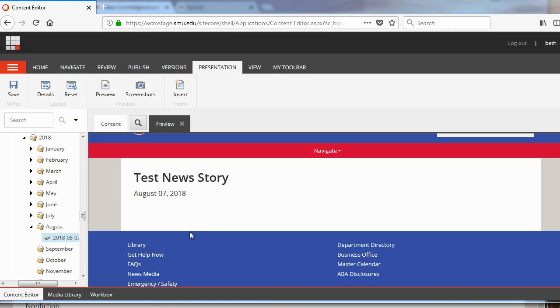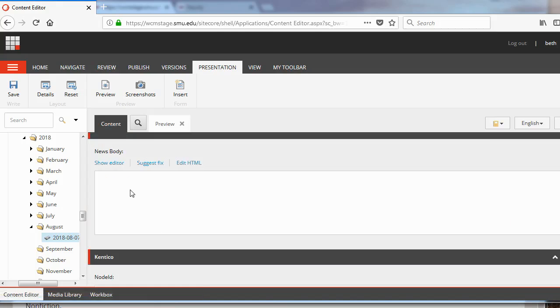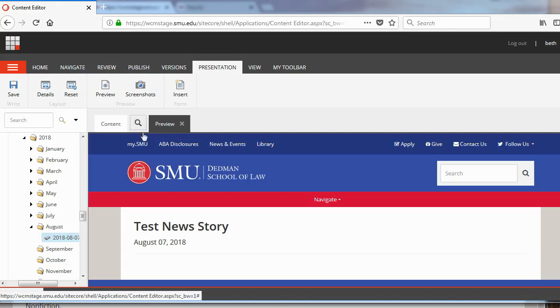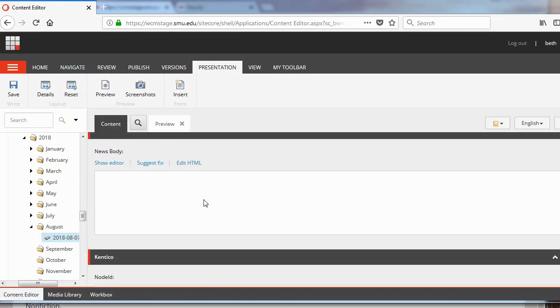Since I did not upload that image and I didn't upload any text, there's really nothing to see on my news story. You will see something different. If you want to keep making changes, you can go back to the Content tab and make sure to click Save each time that you want to see an accurate preview, and the preview will reload. When you're happy with the article, you're ready to publish it.